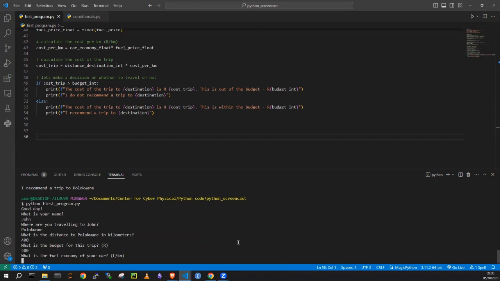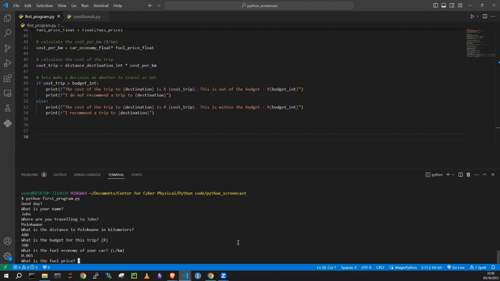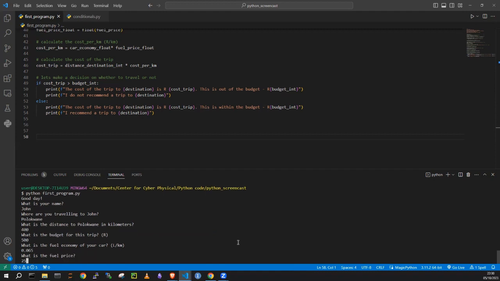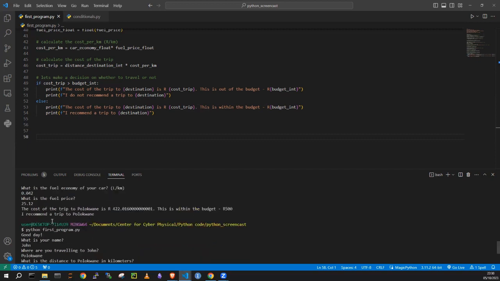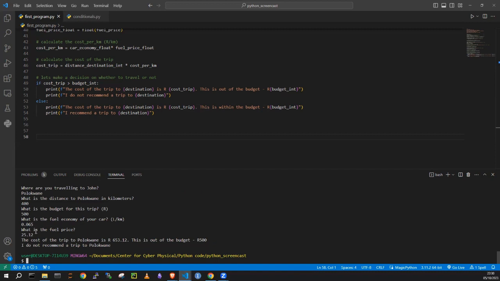However, John's car is not as fuel efficient as Tepo's, so we're going to say 0.065. What's the fuel price? 25.12. And as you can see, since John's car is not as fuel efficient, they have the same budget. They're going to the same place, Polokwane, same distance, same price of fuel. However, John is going to spend more money, right? The cost of the trip to Polokwane is 653.12, and this is out of his budget.